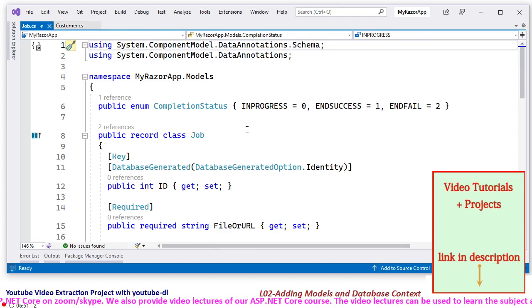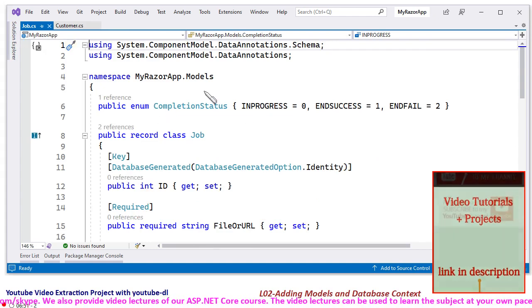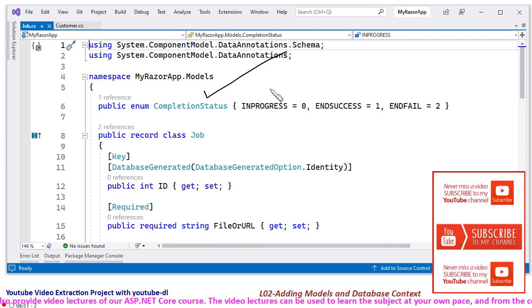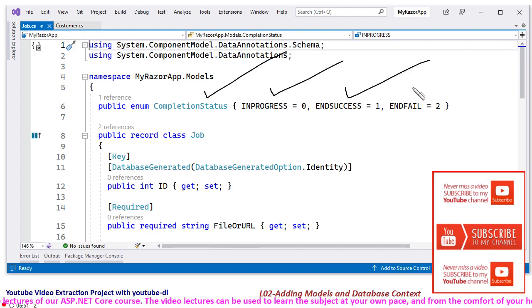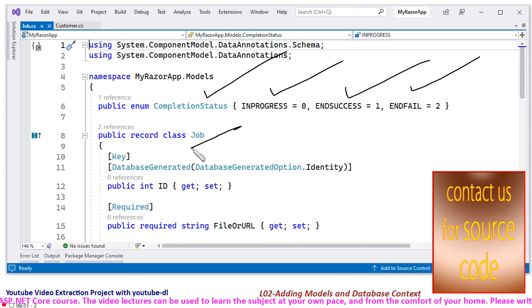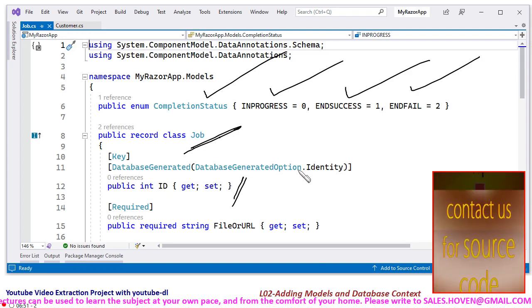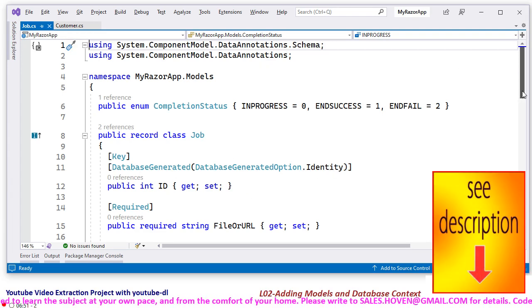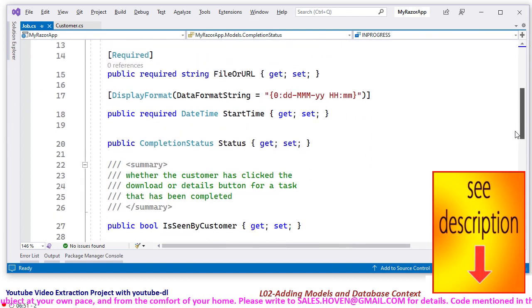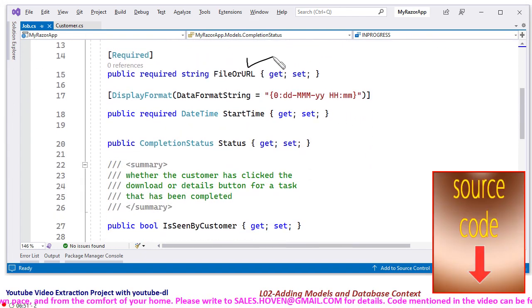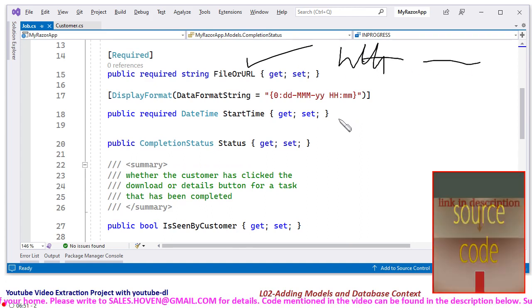In this table we have first of all defined an enumeration called completion status. A project is in progress, ended success or ended failed. This is the class, and this is the primary key for this, an automatically generated running ID. And after this represents the file or URL to download, the http youtube.com whatever.